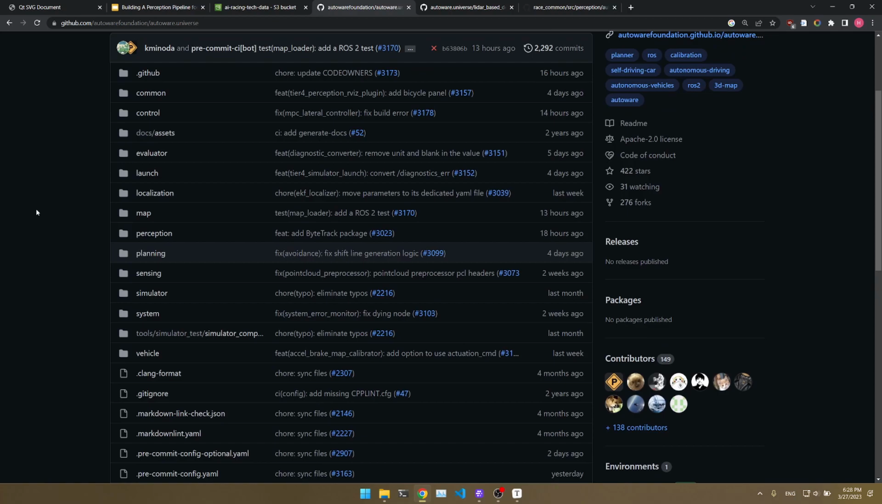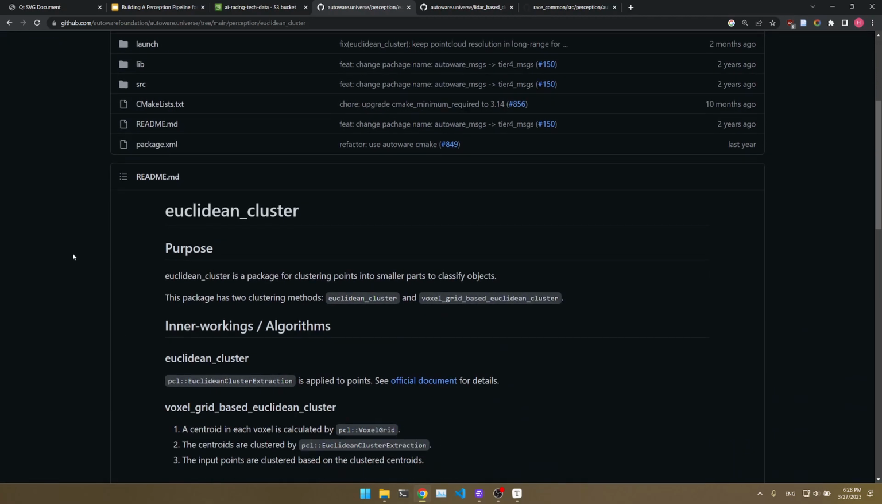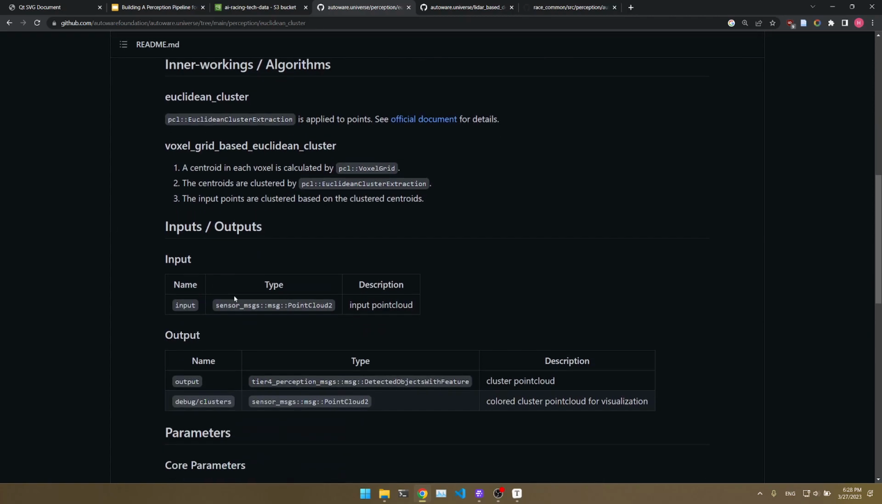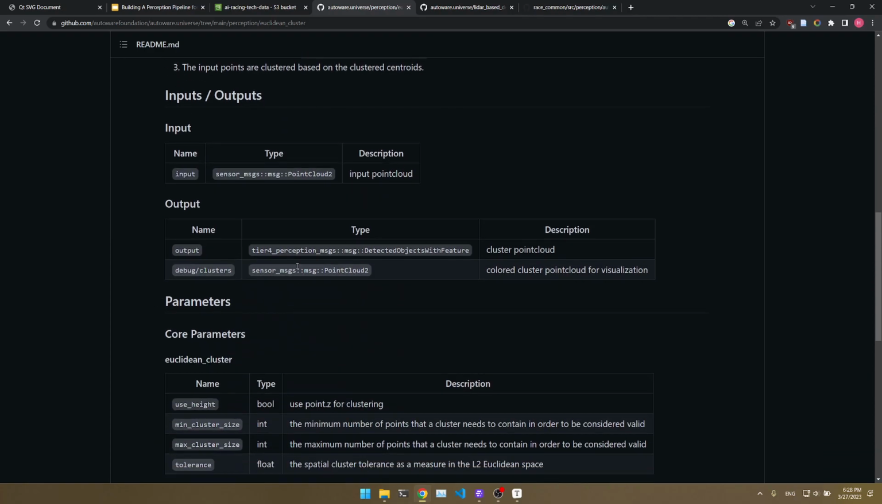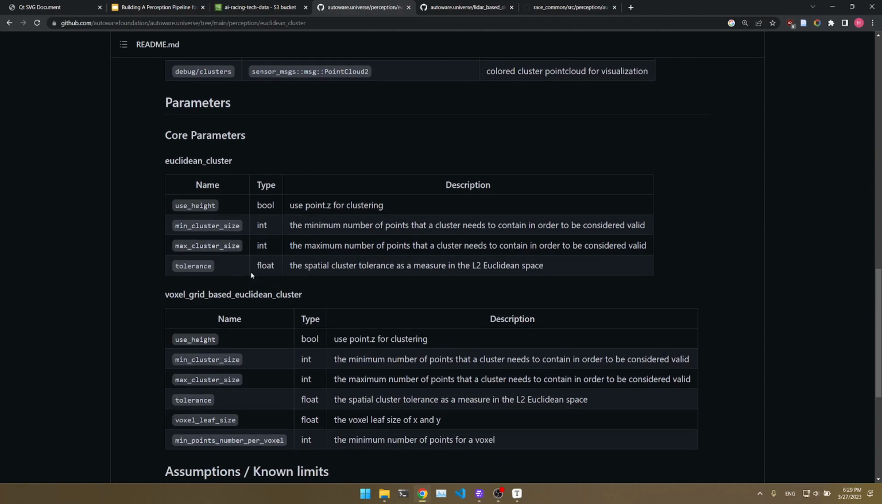So I know there's a package called Euclidean clustering, and obviously I will just access it probably somewhere in the perception folder, and there it is, the Euclidean cluster. And every Autoware Universe package has a README file. This is your best friend. It basically tells you what are the input and output message formats of this node, what it does, and also what parameters does this node have.